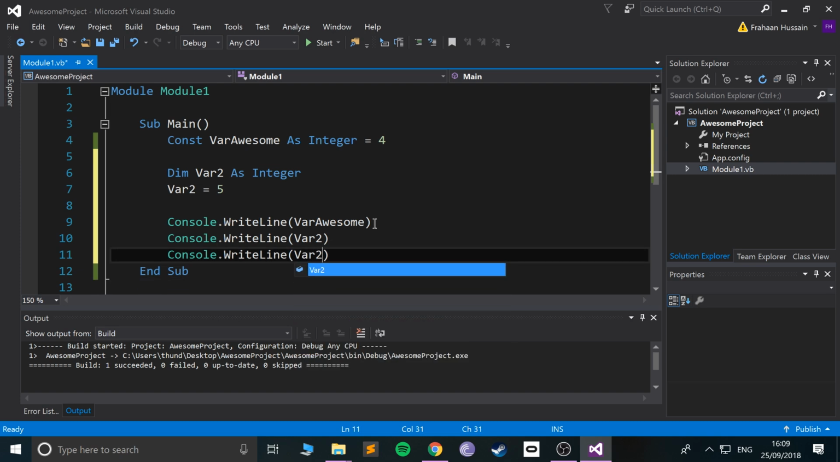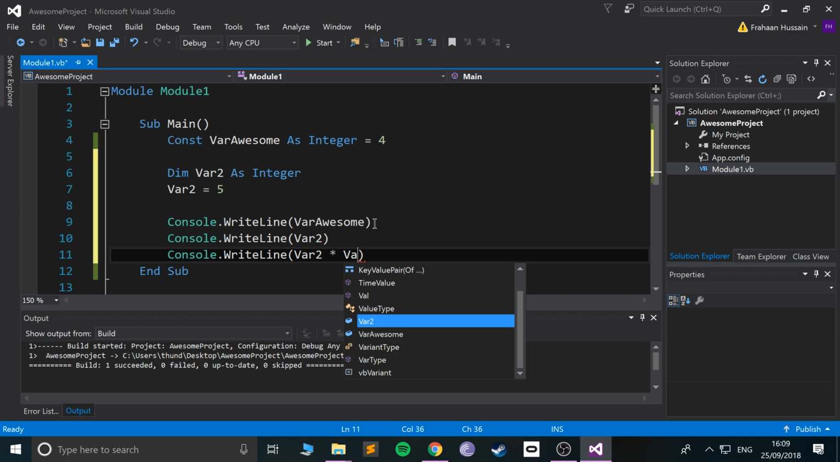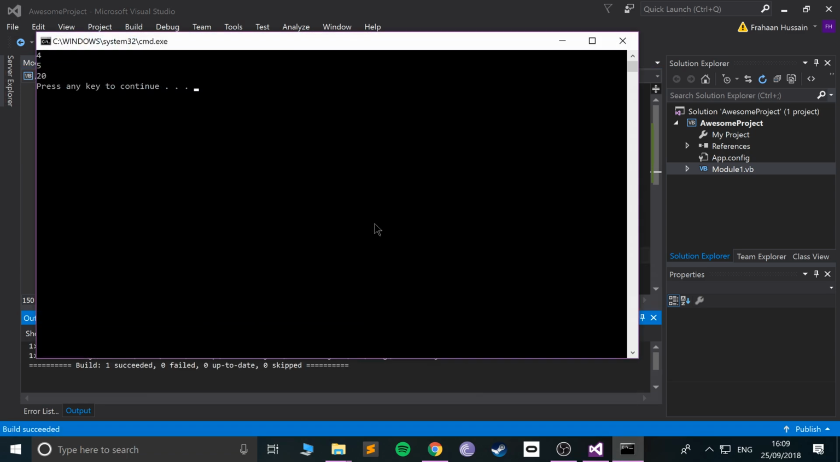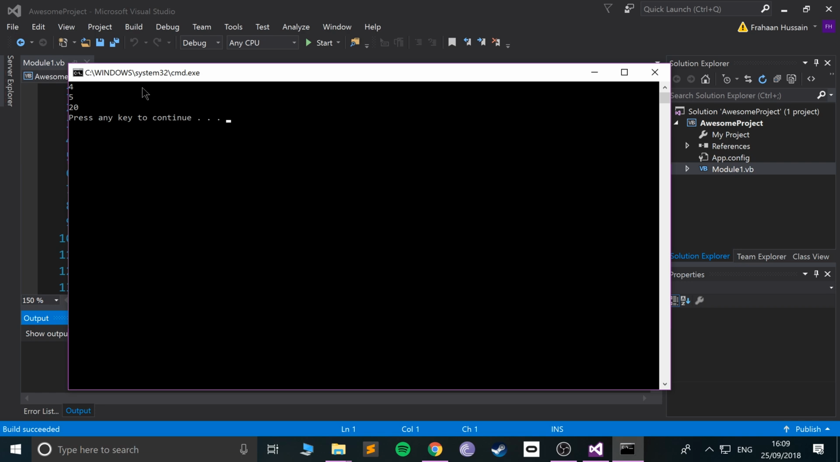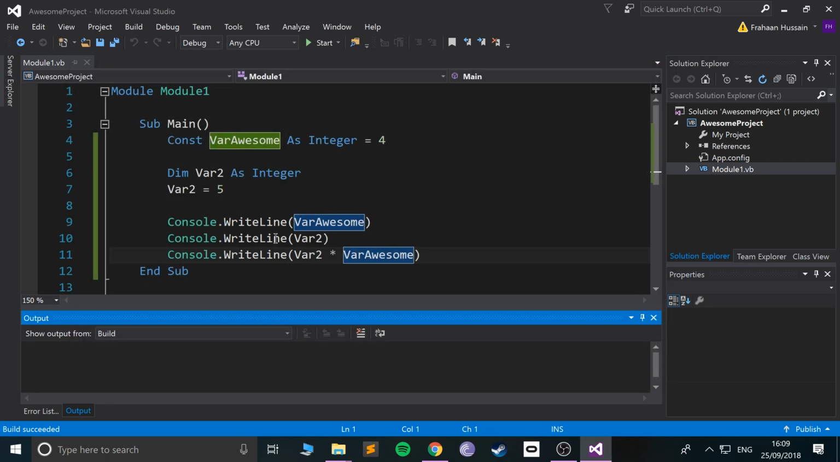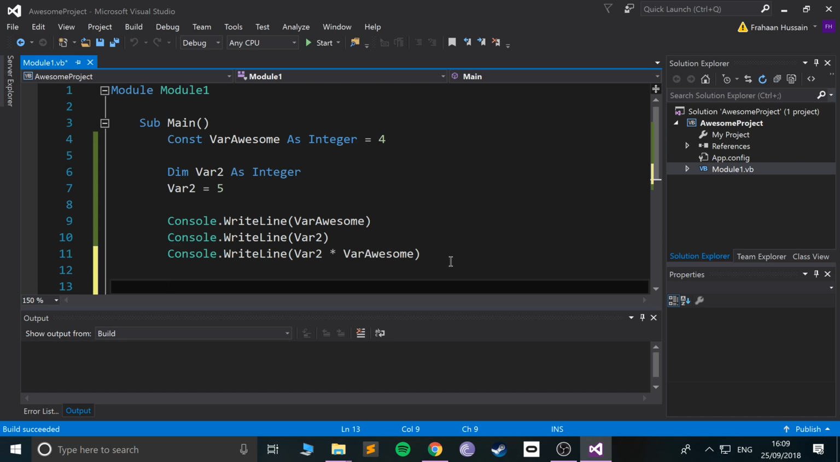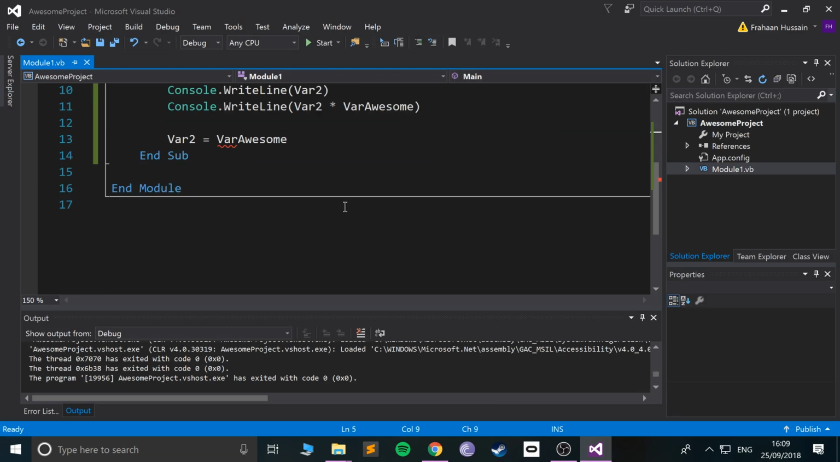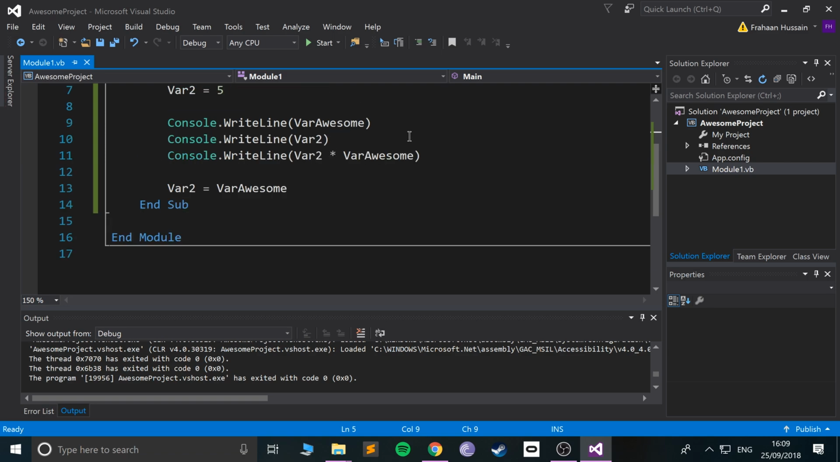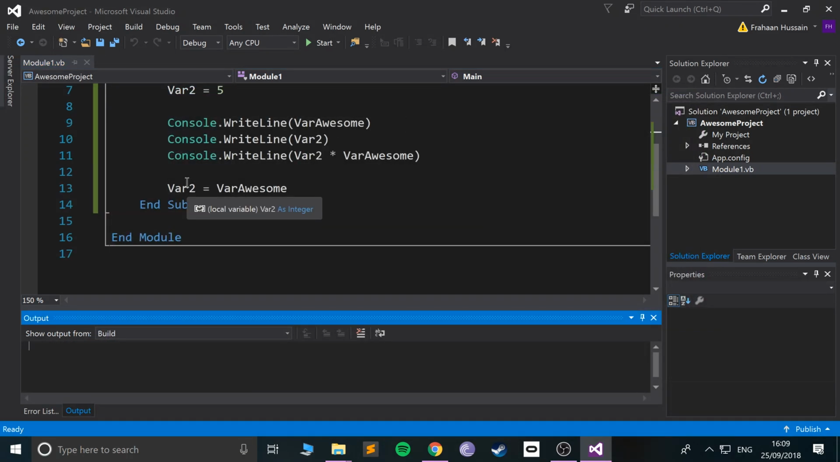and if I do var2 times var awesome, this all still runs. So running again, 4 times 5 is 20. That's all good. But if I were to try and do something like var2 equals var awesome, this will still run. Obviously, yeah, that's still fine. So it doesn't change the code or change the output simply because we haven't used it.